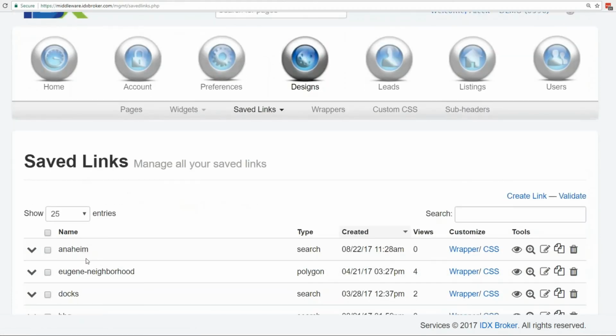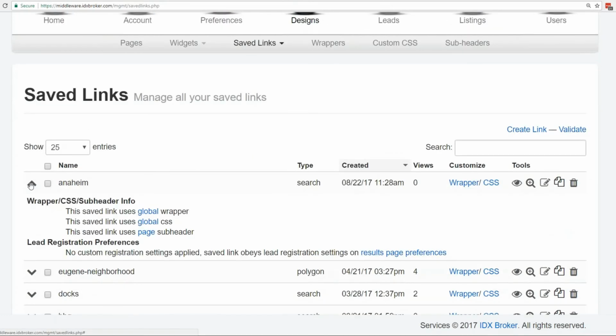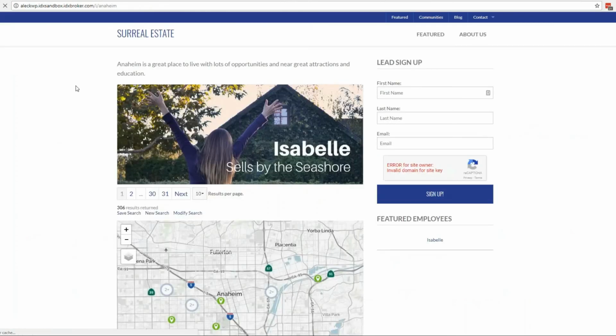And then you'll see right here at the top, these are in alphabetical order at the time, but I have my Anaheim link. I can actually take this, I can preview this link. That looks good. Oh, Isabel herself has her own subheader, which also goes here. So I have the subheader for the link itself, which is right here. And then because it's assigned to Isabel, she also has a subheader with an image that I had set up previously in a different tutorial.